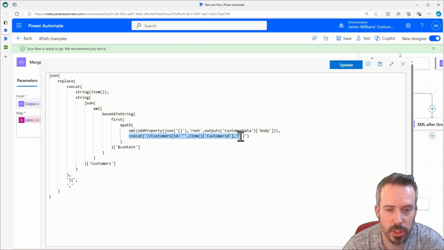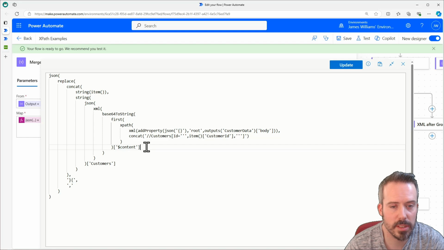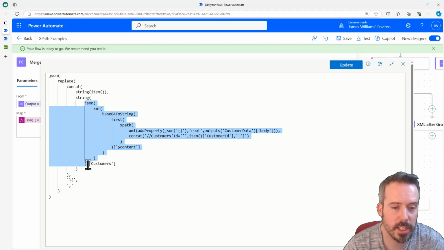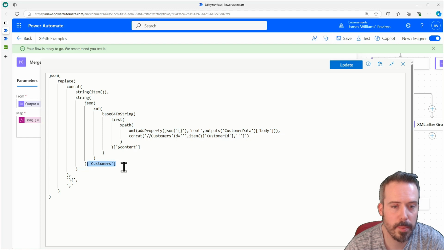We've put an XPath expression on it so that we get the particular customer based on their ID. We've got the first item in an array because XPath will always return an array. And we've taken the content property of that, which is the base 64 encoded string. And we've converted that from base 64 into an XML string, and we've converted that into an XML object. And once again, we've converted that back into a native object using JSON, and we've got the customer's property out of that. So this is an object that represents the customer.